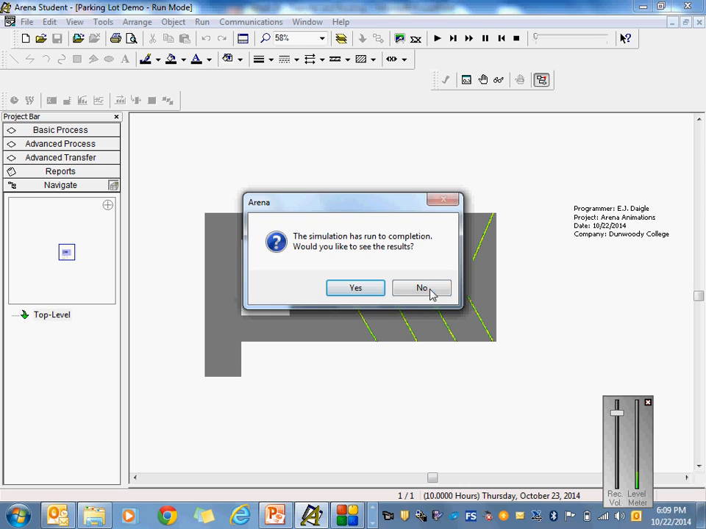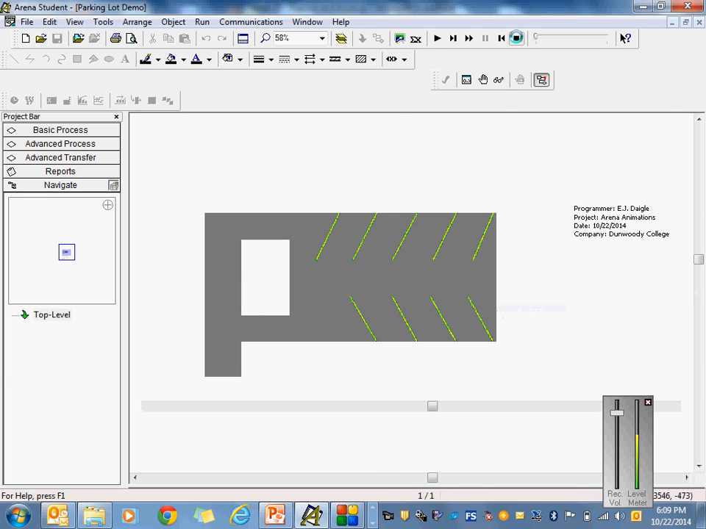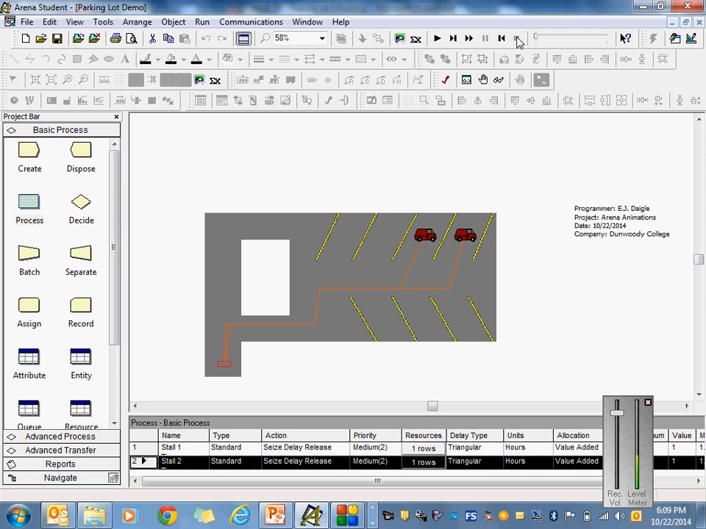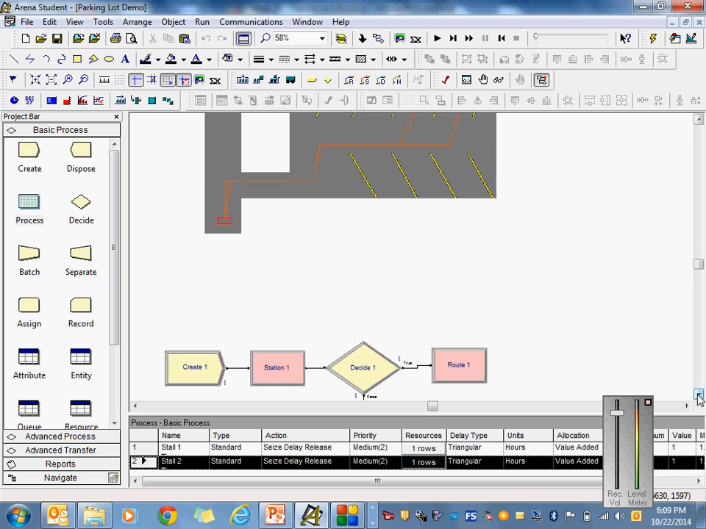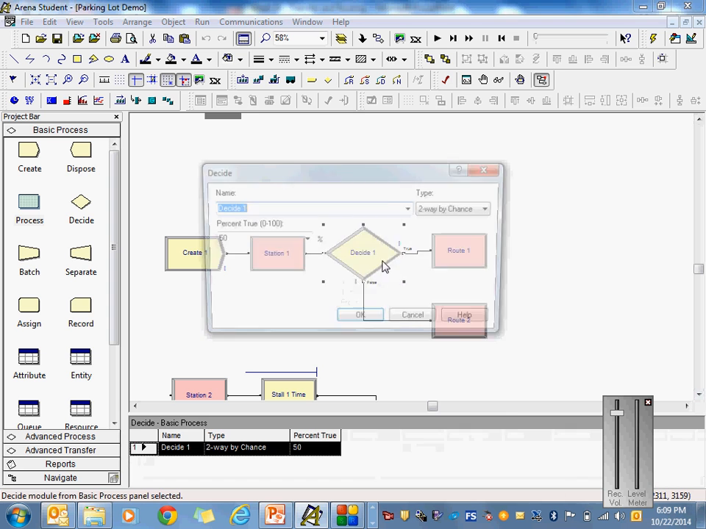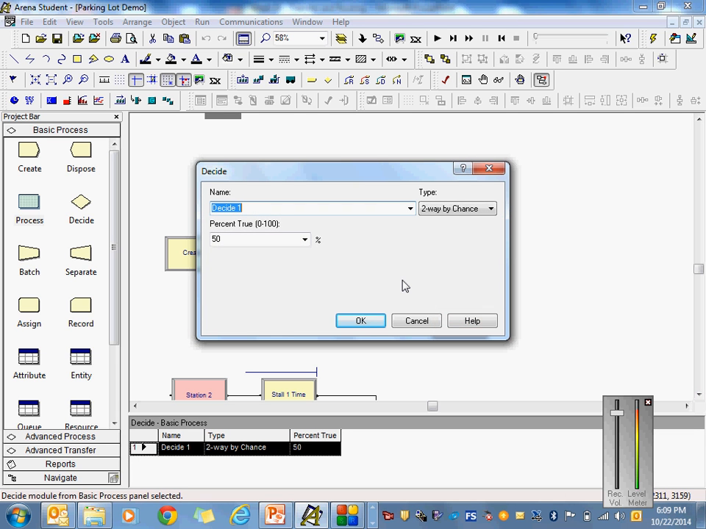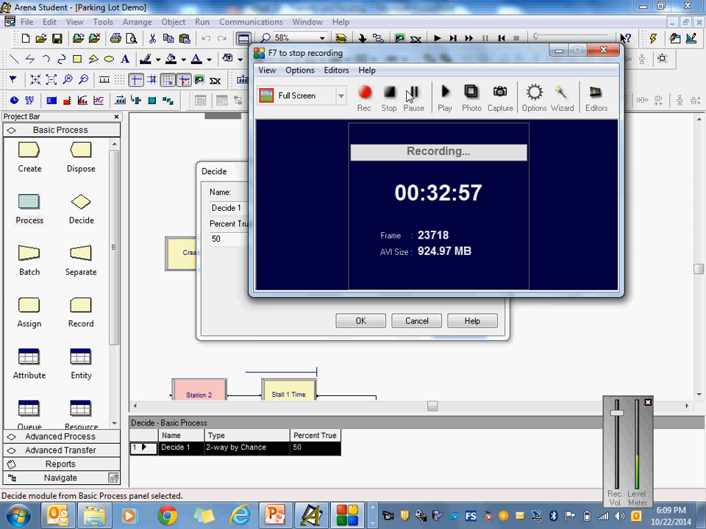What we need to do next is, I'm not going to save this. We need to look and say, is the stall busy? If the stall's busy, don't send a car there. So right now, our decide block is just sending them randomly. We don't want to send them randomly. We want to make a decision. All right? So here's what I want to do. I'm going to pause.